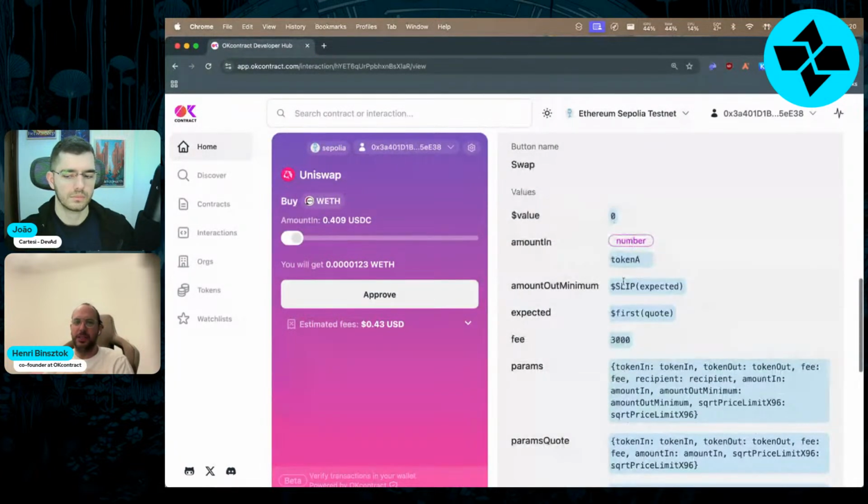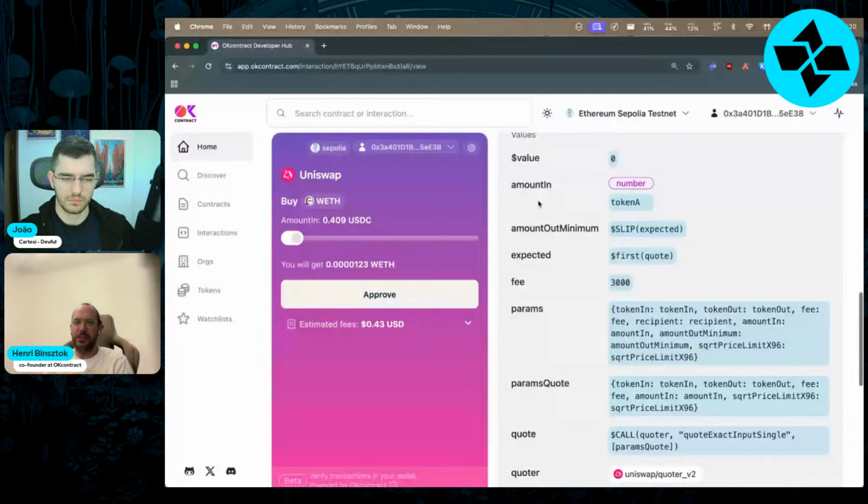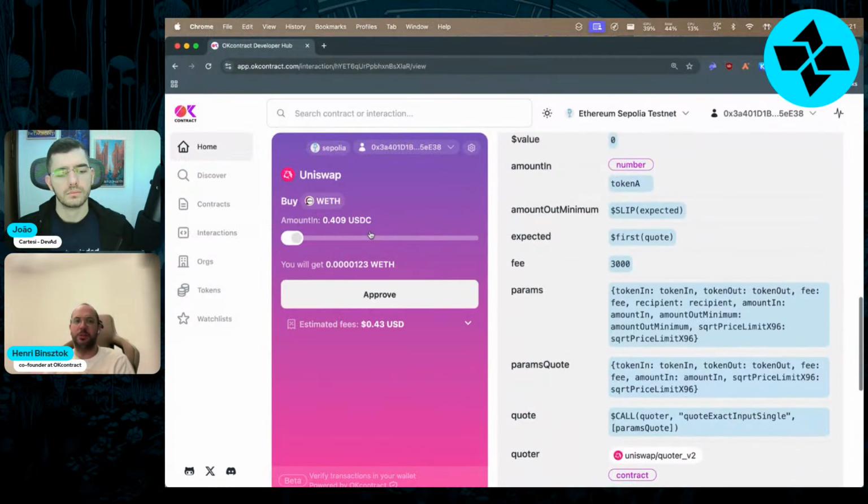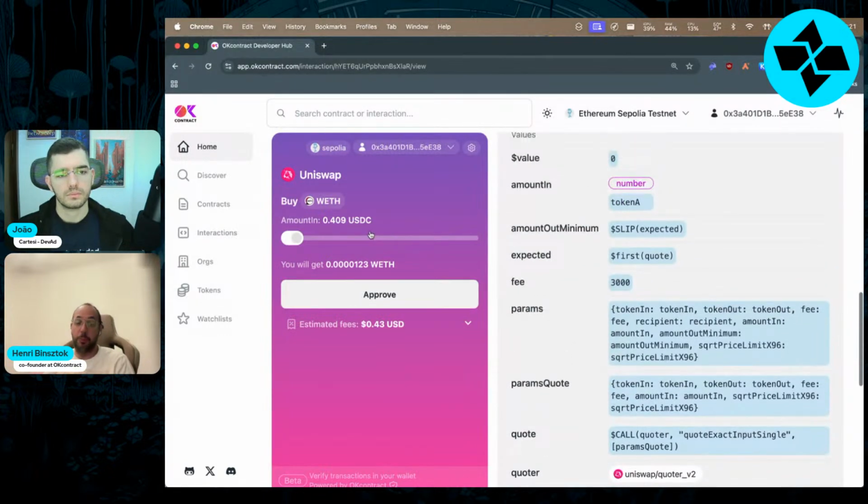And you have all the values. Here we say that the value we send to the contract is 0, the native value. So we don't show a slider to send ETH, because it's a payable method, but we don't want to pay anything here because we are adding USDC.